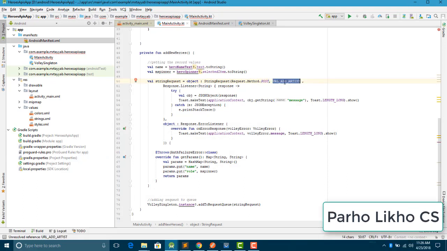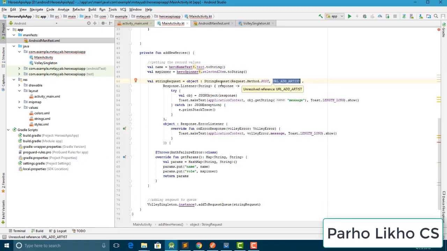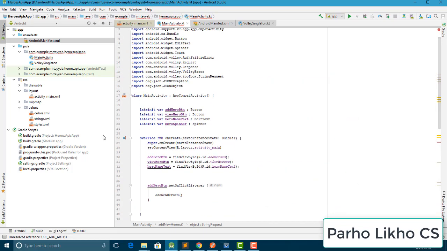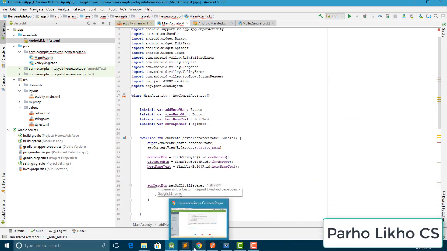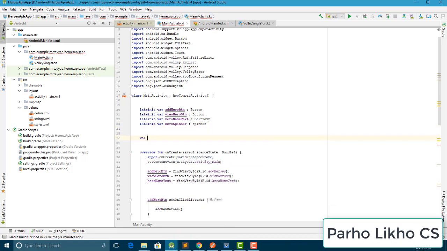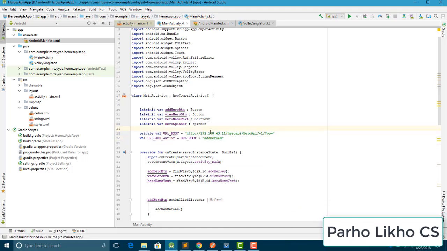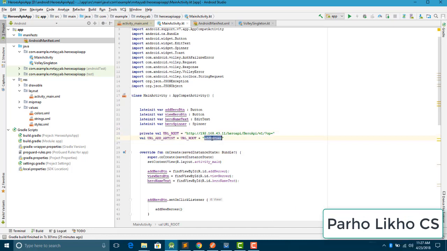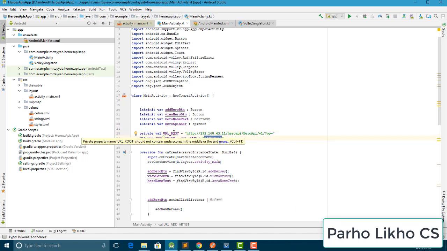Now it's time to add a URL. We add a URL later. So yeah, first we add the URL. So I add URL. Here we need to create a val. I create here URL, and you can see a private val, root is our variable name and http is our folder.